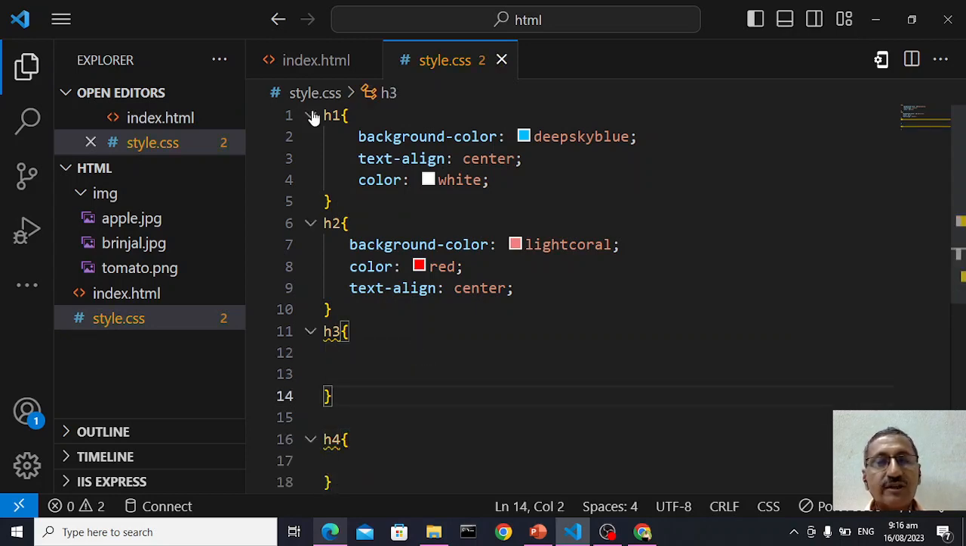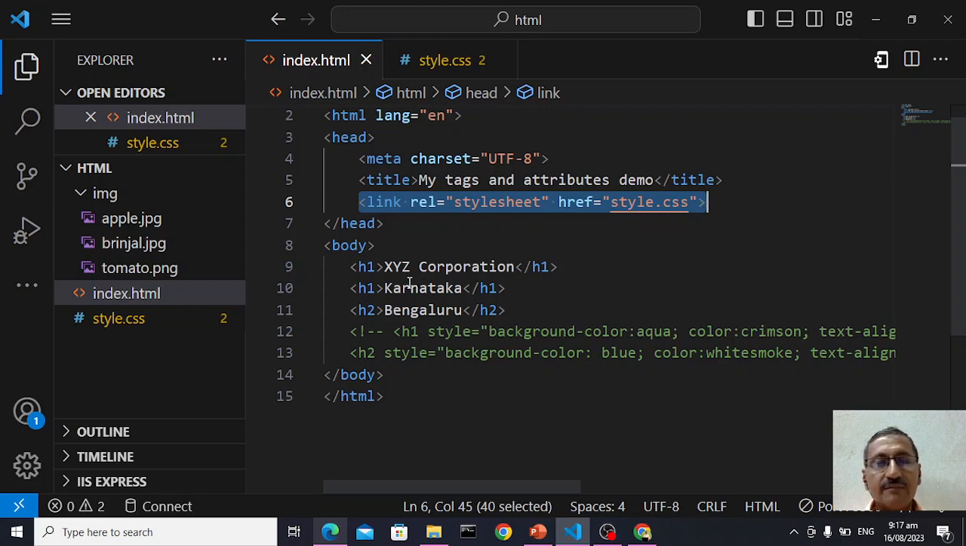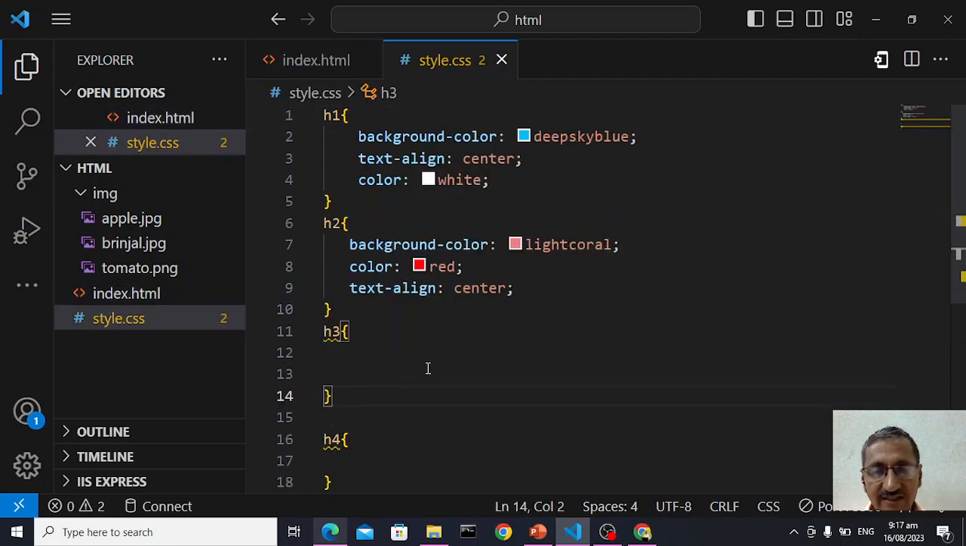Now h3 and h4 are not available in index.html, but my sample.html may have h3 and h4. Then when I link this style.css to that sample.html, whatever style I set here will be applied to sample.html. That is the advantage. So this is called external CSS.